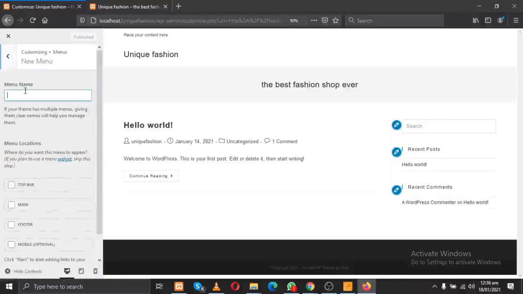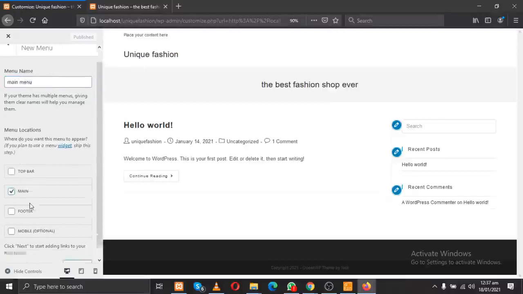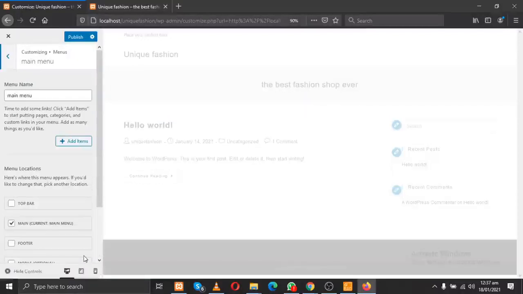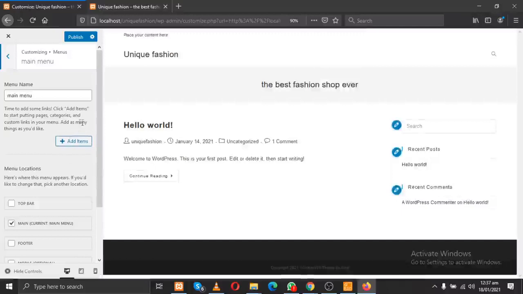Just name it anything. You can name it Big Sam's menu, my menu, yesterday's menu, anything you want. But most of the time, since we want to create a main menu right now, I'll just go ahead and name it main menu, so that I can always remember that it's the main menu. And just click on main here so that we know it's the main menu you are creating. Click on next.